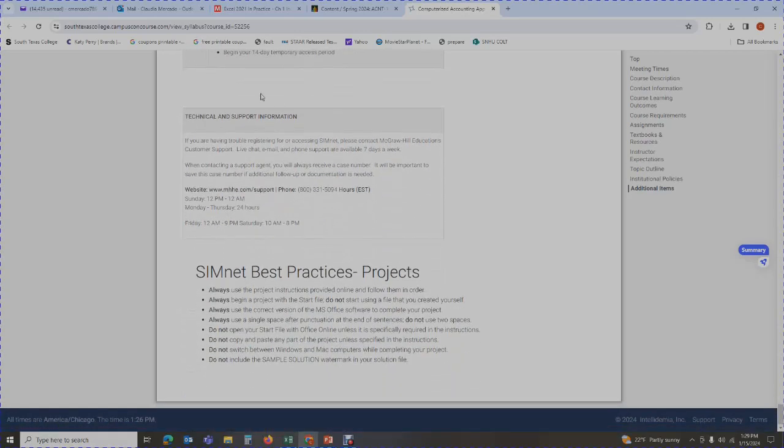I provided you with the technical and support information, their phone number, and their hours of operation if you need to contact them, and some best practices for the projects. Please read over this information. It is very important to always follow the instructions. Always begin with the project under the start file. Do not start using a file that you created yourself. That's not how it works. They provide you the start file.